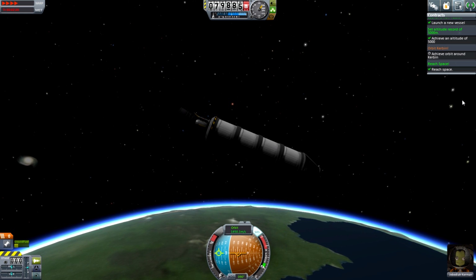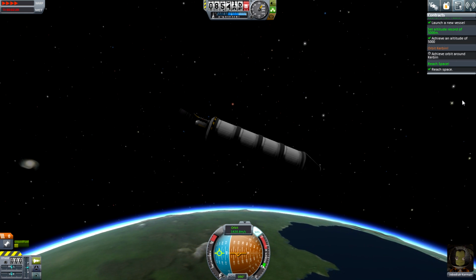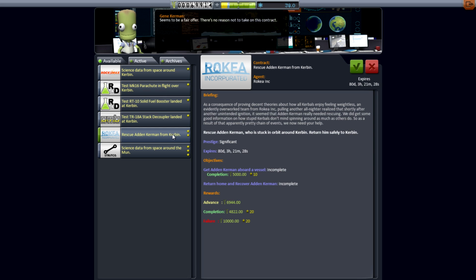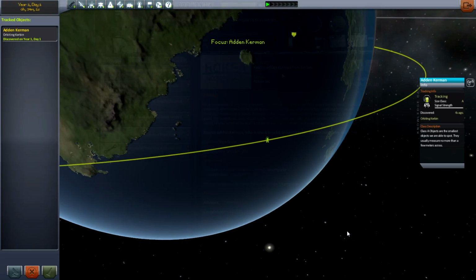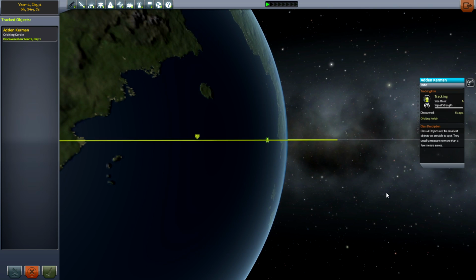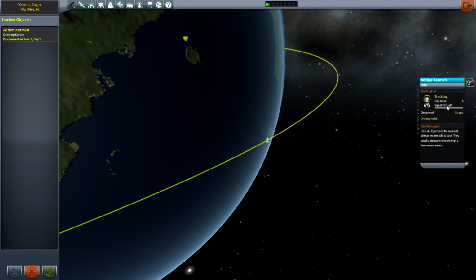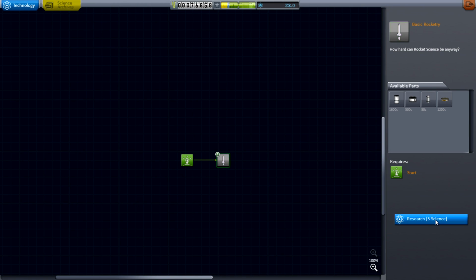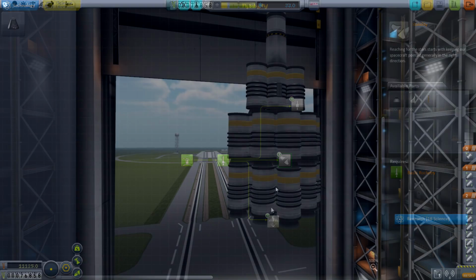Testing a part, however, is merely one of many different kinds of contracts in the update, which vary from rescuing Kerbals stranded in the far reaches of the solar system, to collecting science off of certain celestial bodies, all the way to doing a grand tour and visiting several different planets in one flight. The science points gained from contracts are used for research and development, just like in previous versions of the game, but funds are a new form of currency.